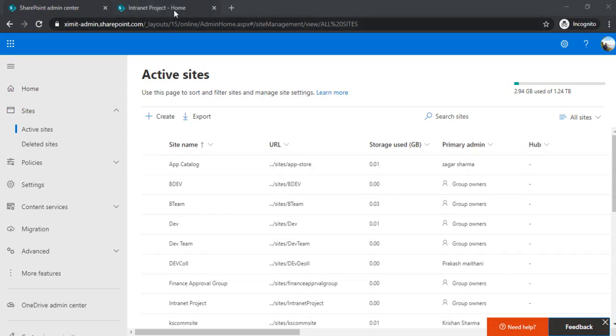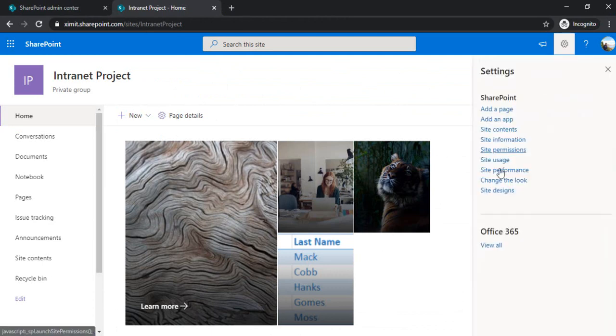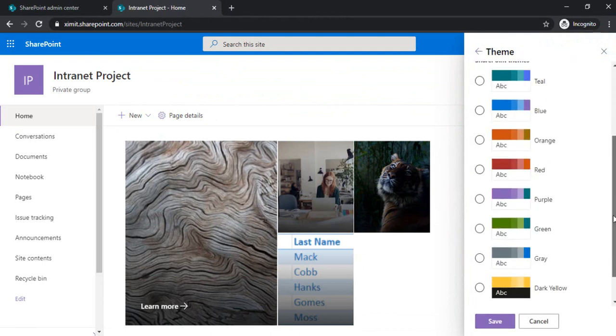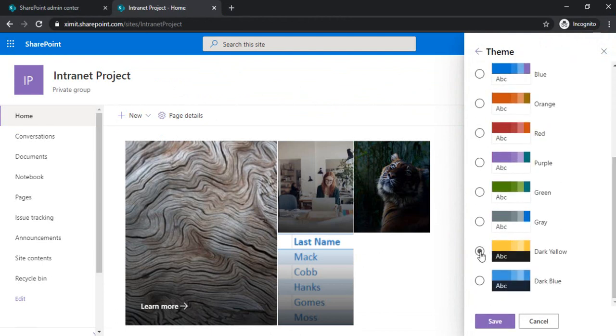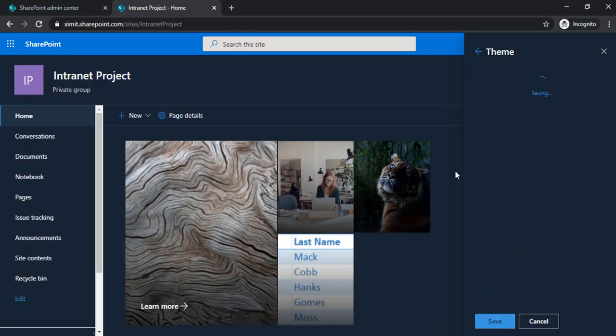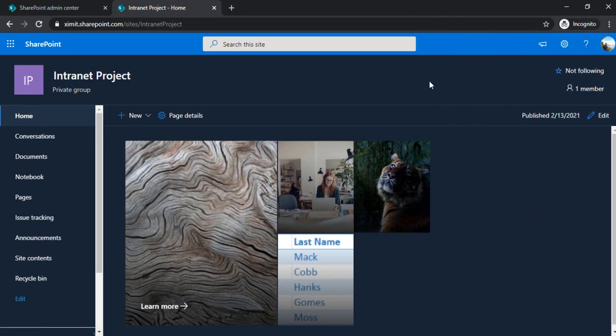Right now I'm opening one of my team sites which I've created. This is a pretty team site where I have applied one template. Let me change the look of it so that we can have a nice, distinct view. Okay, so that's this one. It's a dark background, so we will be able to distinguish properly.